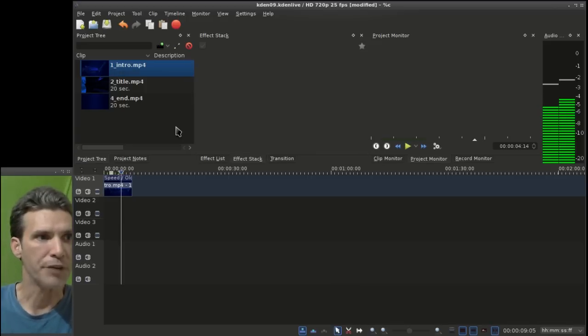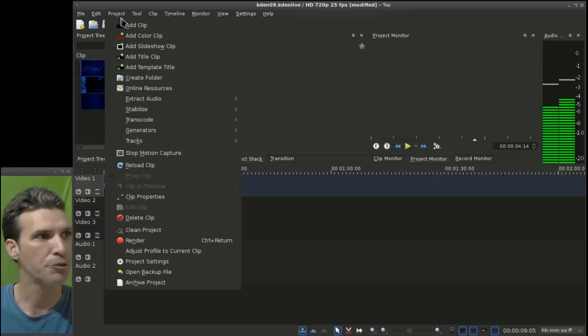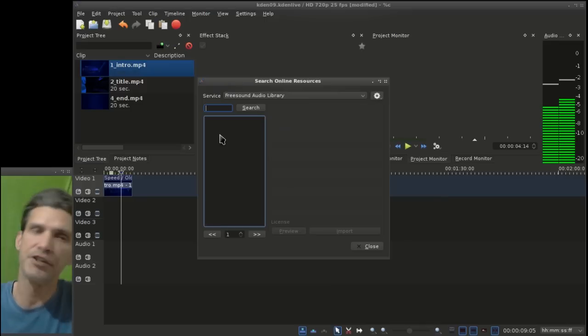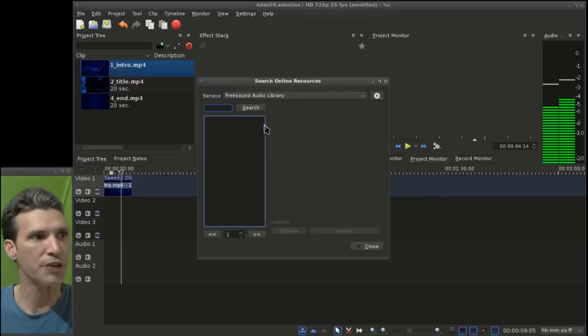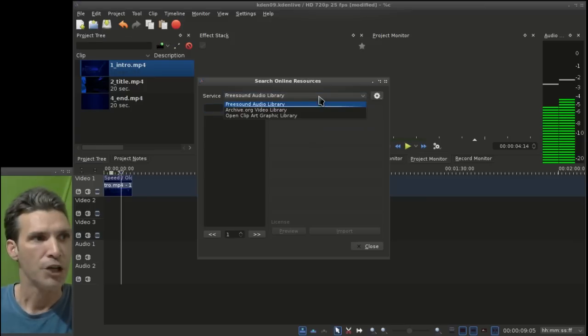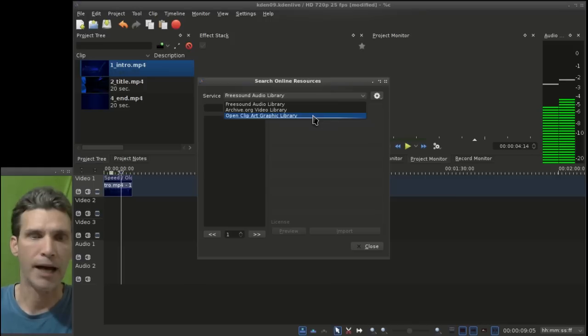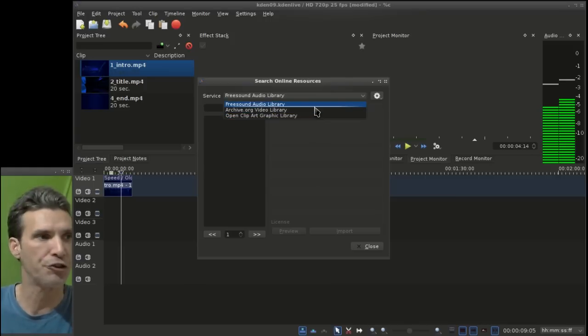Now, another feature of this program is that we can download some music from online resources. So why don't we use that? That's in the tool option here. I'm sorry, in the project option, and then online resources. And everybody knows I love heavy metal music. There are three services that this pulls off of. You get the free sound audio library, you get the archive.org video library, and the open clip art graphic library. So you have three libraries with which to choose from, and all of the material that you will download using this little applet will be free and open sourced and released under a Creative Commons license.